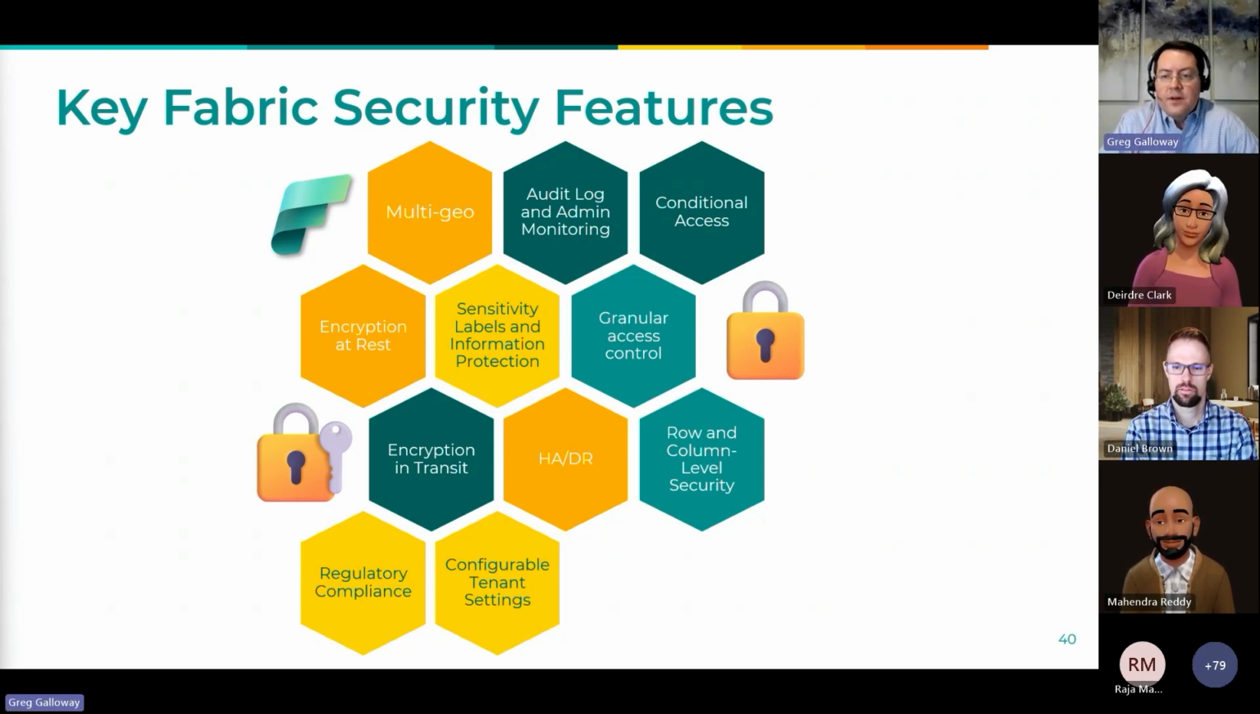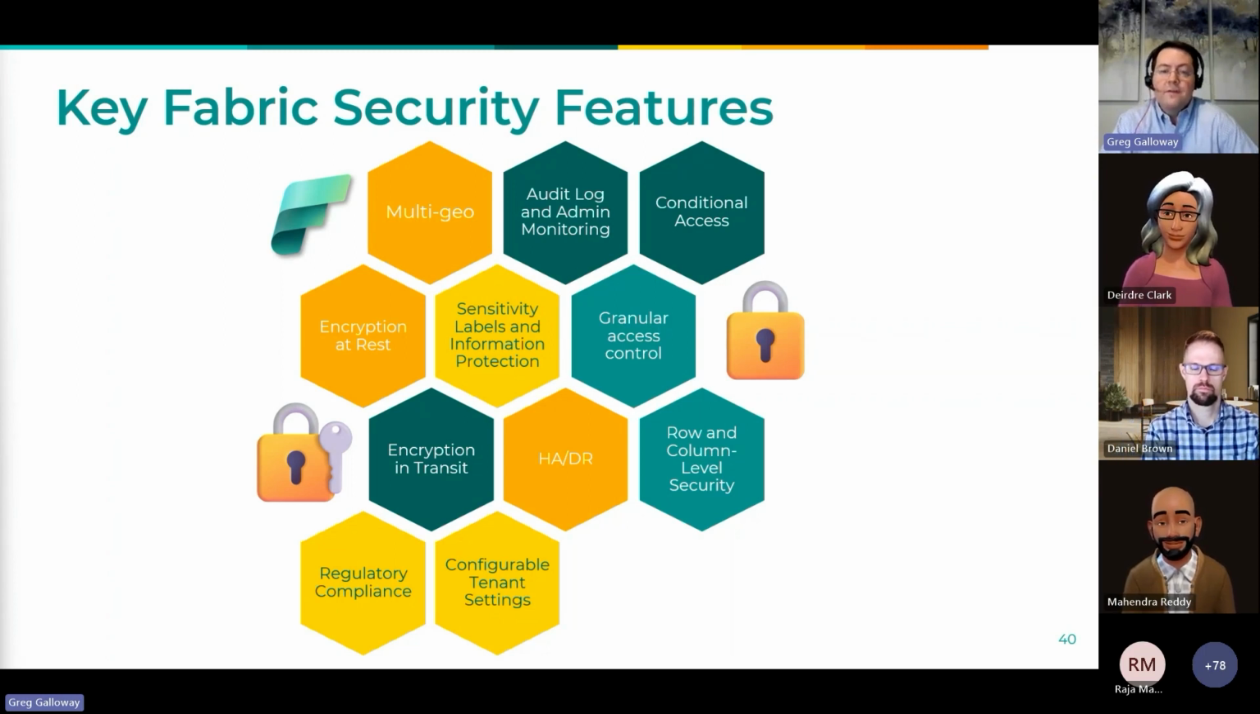So Microsoft Fabric and Power BI are really part of the larger Azure ecosystem, which has dozens of regulatory compliance certifications. And specifically around Fabric, it's got a number of regulatory compliance certifications. We can drop a link into the chat. For example, it's HIPAA certified, and I would encourage you to read about that if that's important to you.